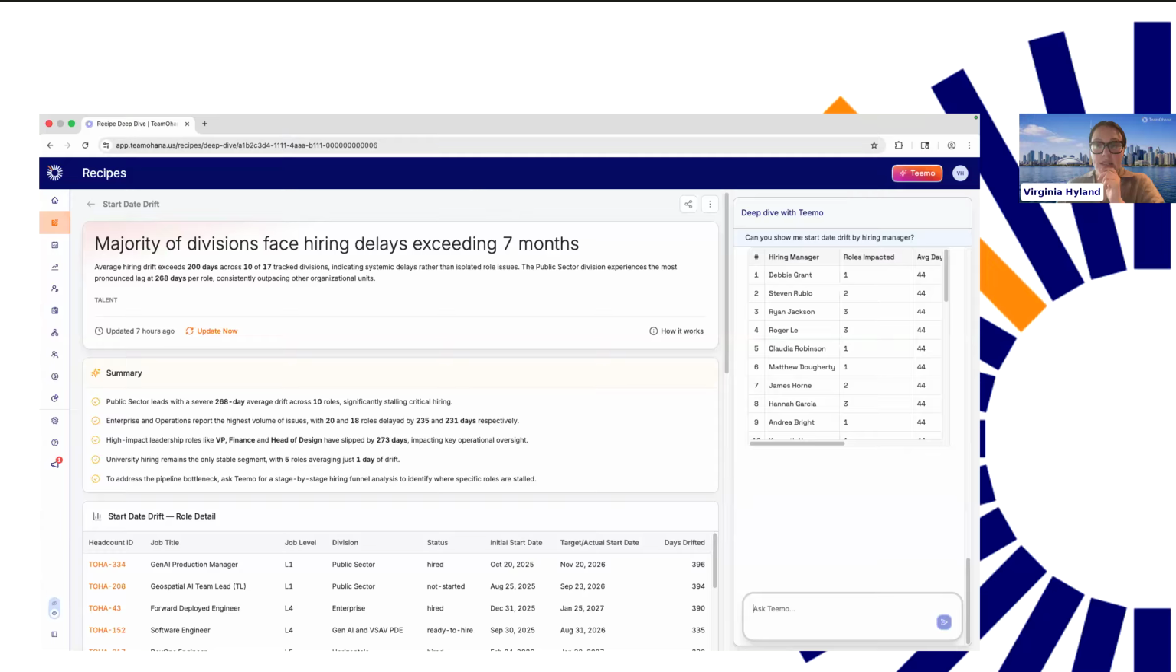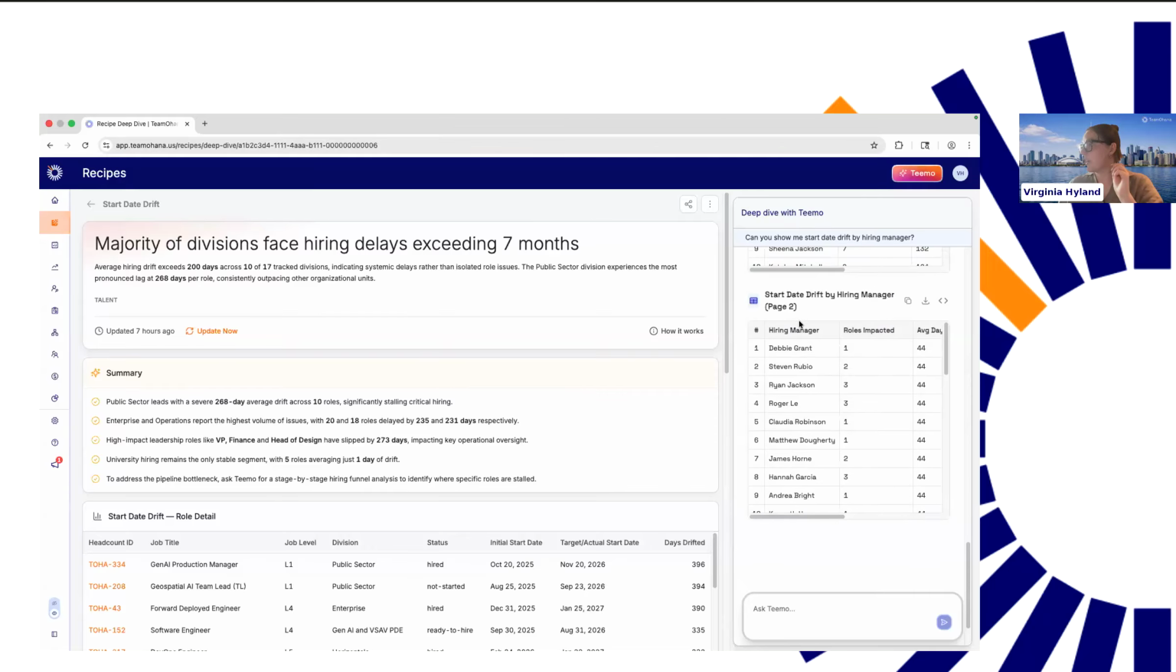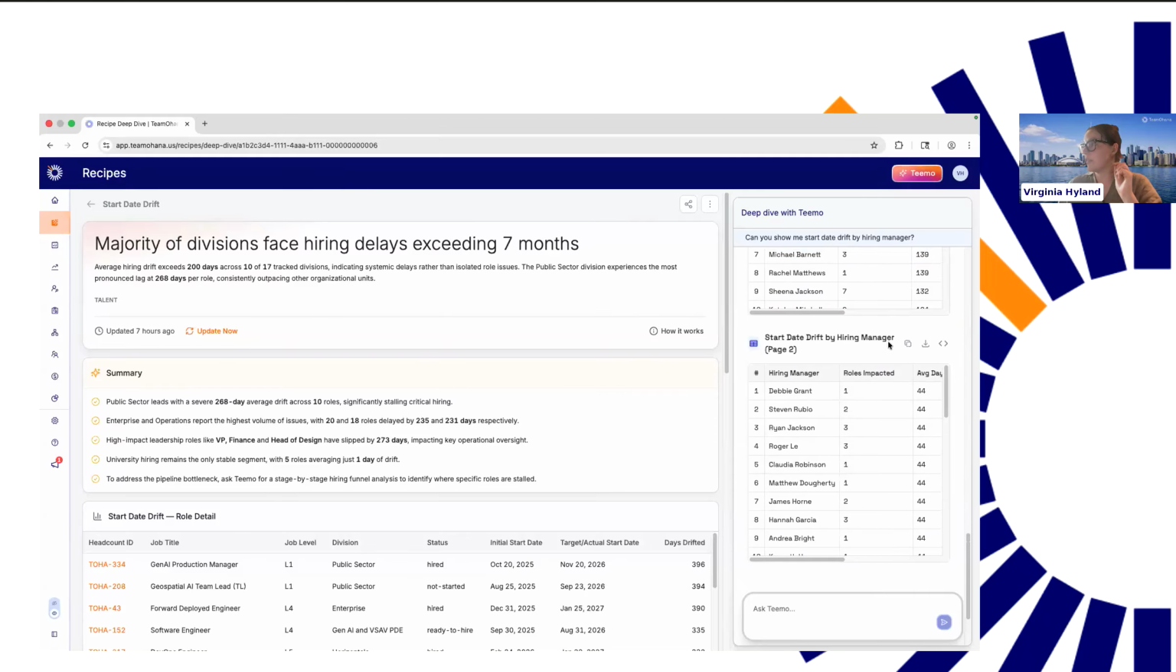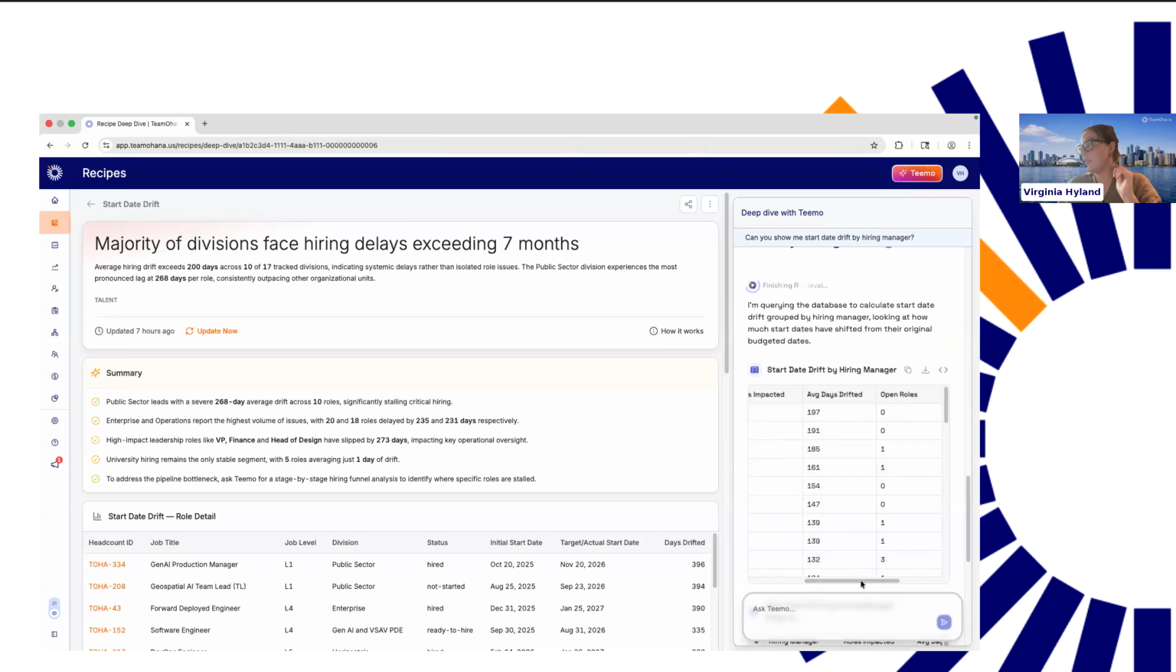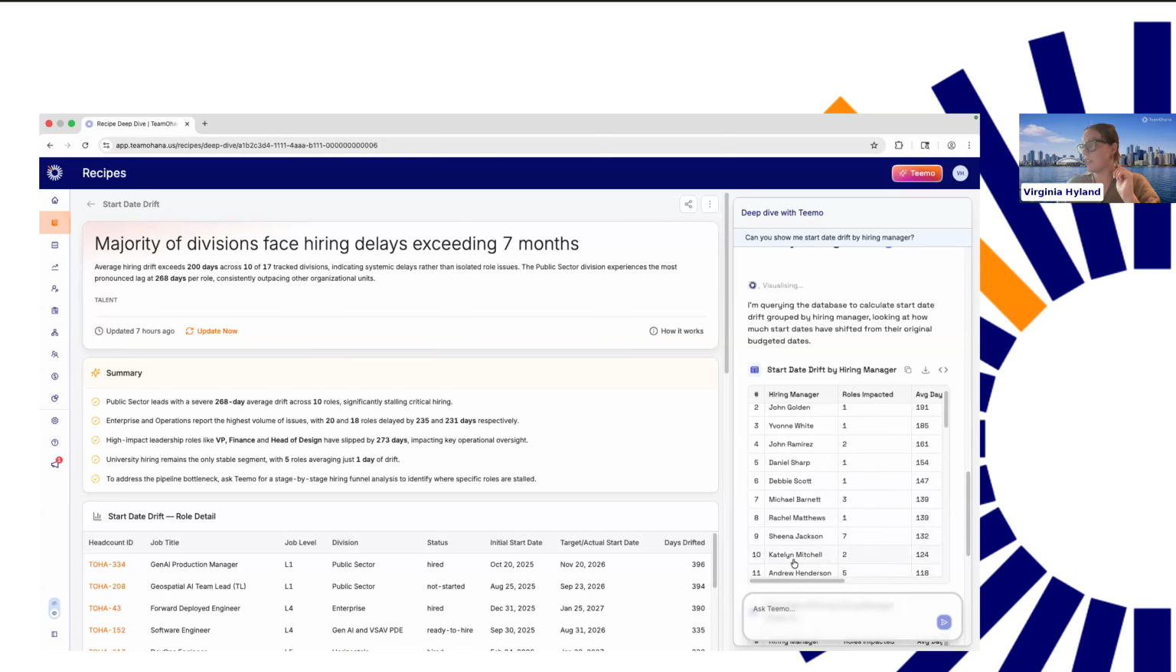And last question I will take here. So I got my result here on my start date drift by hiring manager. So here we can see, based on the different hiring managers, how many days each one has drifted. Very helpful view to help understand which of my hiring managers are actually planning heads that are realistic and they can hire on time, versus which ones are requesting a bunch of heads and then just kicking them out because they realize they're not actually needed or they don't have a job description and they're not actually ready to hire them.